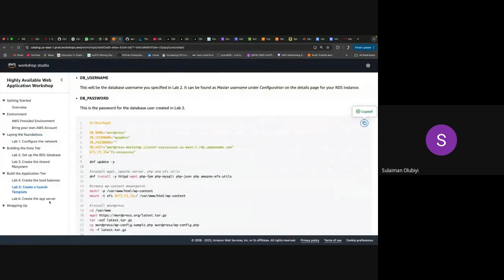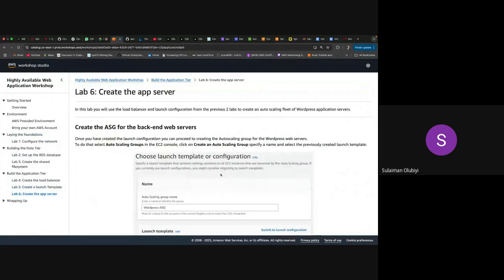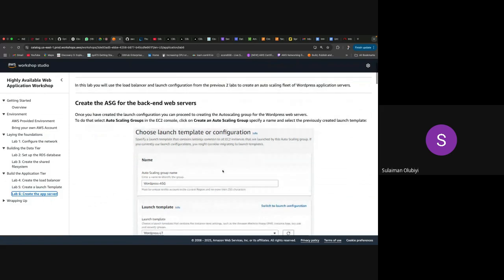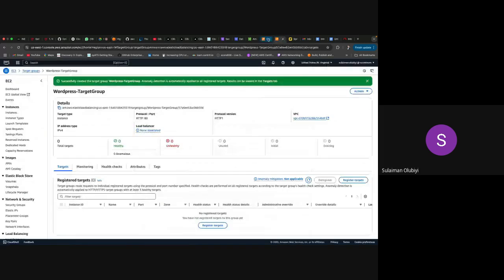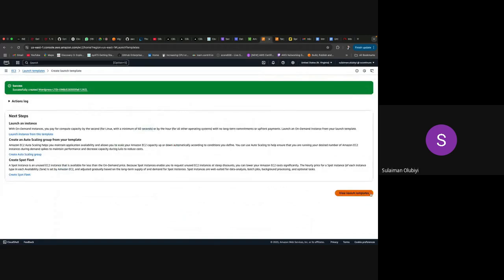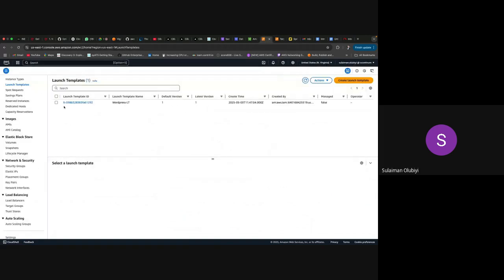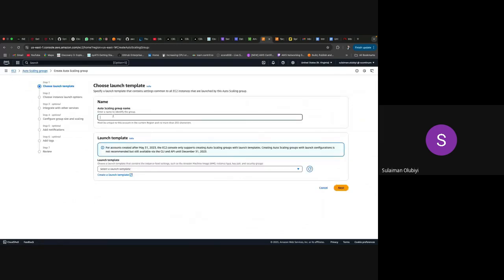Let's check. As I've said before, I think we've explained what we call the auto scaling group. So now let's create. It is quite sequential: you have to create the templates before you go to your auto scaling group. So let's come to the auto scaling group here. Let's view this. So let's create auto scaling group. WordPress ASG. Which launch template are we using?